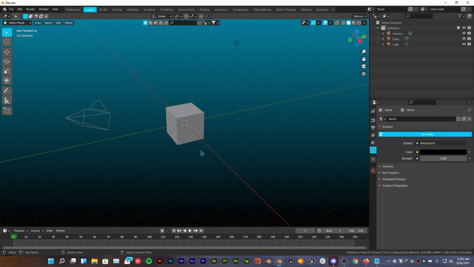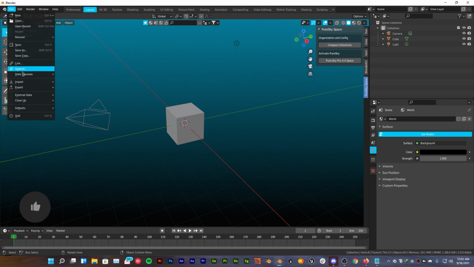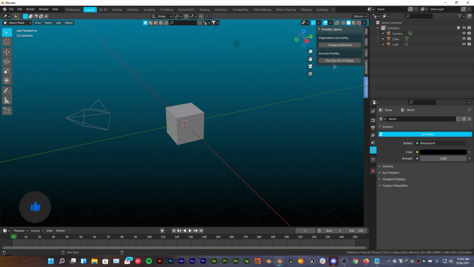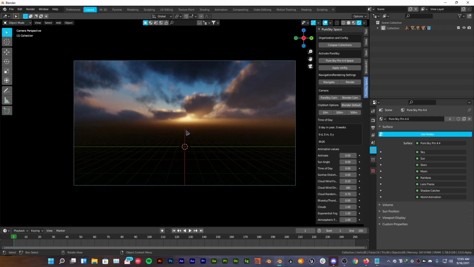So open up a default scene in Blender. Once you purchase the add-on, go over to Edit, Preferences and install the add-on that you have purchased. Once you install it, press N on your keyboard and you will see Pure Sky Space. Now this version 4.4 comes with the installable version of Pure Sky Pro, which was not available before. If you have the older version of the add-on, you have to manually append the collection itself from the blend file. So right now you can simply click this Pure Sky Pro to activate this, and this is gonna look like this once you activate it.